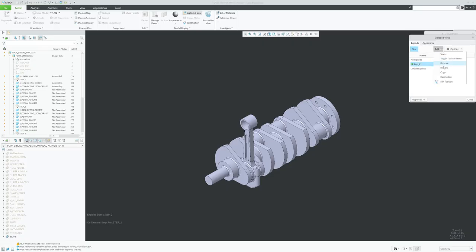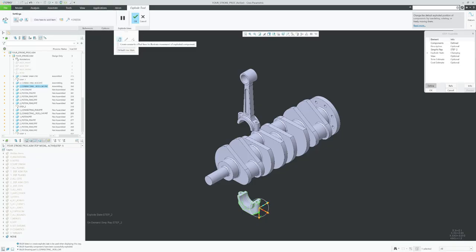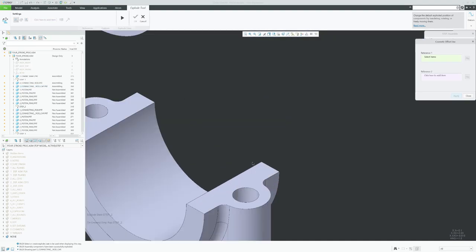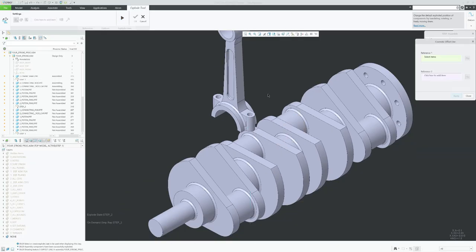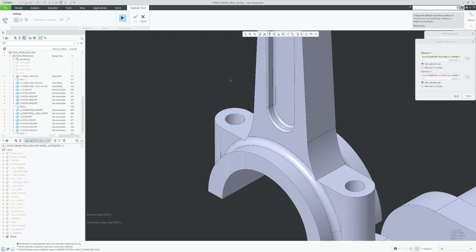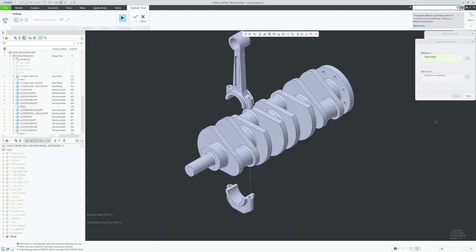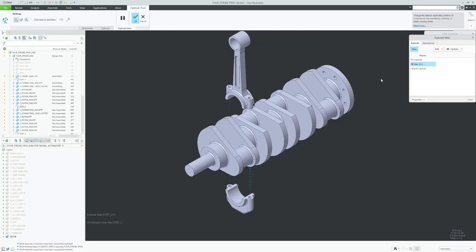I will click in edit position. I will click here. So I will move this component up and this component down. Then I will click in explode lines and I will click in this magic wand. And what I'm going to do is to select this cylindrical surface and this one, apply, then this one and this one, middle mouse button and close. So I will click OK.